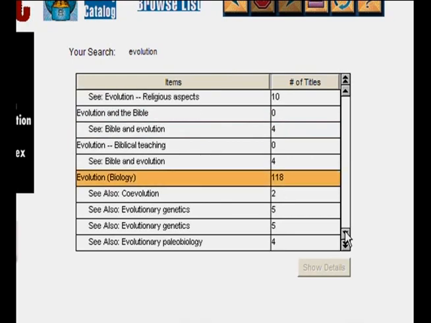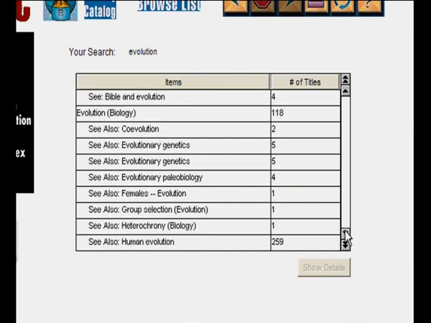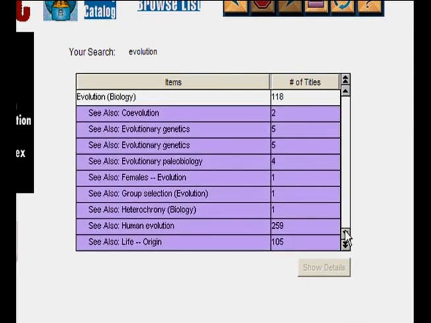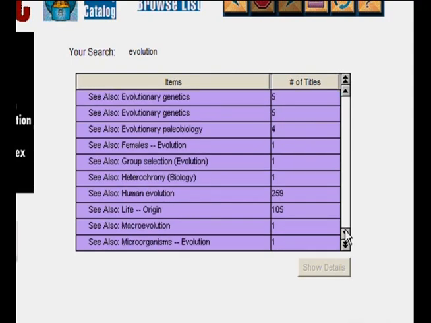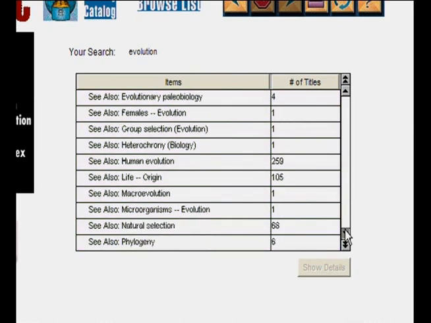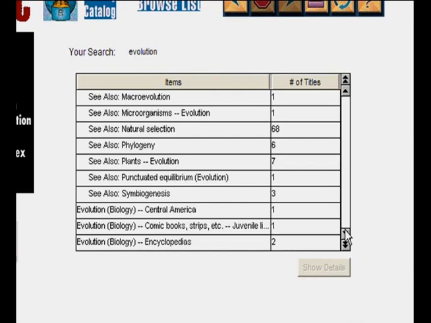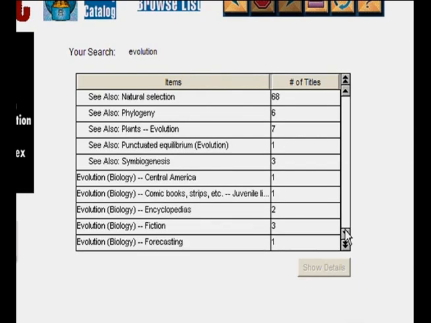Then we see evolution, biology, 118 titles listed, and underneath that, a group of additional see also headings dealing with specific subtopics underneath the story of biological evolution. And again, none of these is exactly relevant to the history that we're looking for. So we'll keep scrolling. And now we get to yet another list of subtopics.